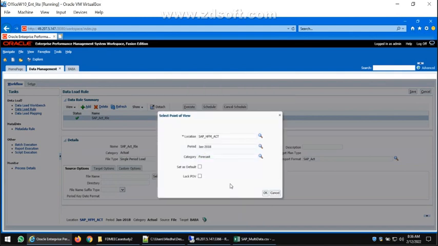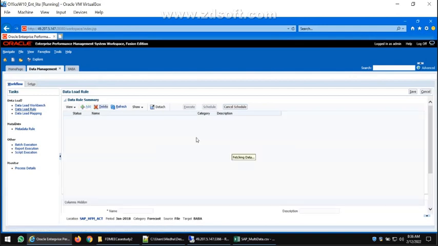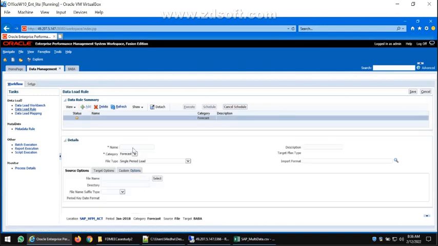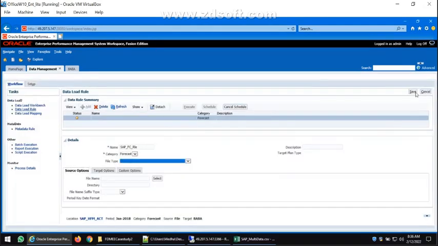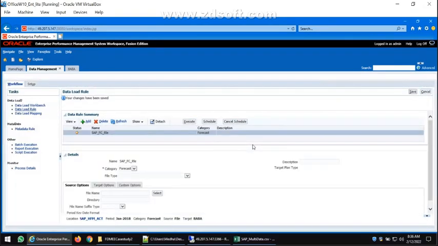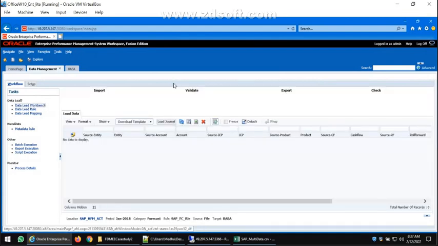Okay, done here. Click OK. Now we'll click on the add button, and then we'll put it as SAP_FC_RLG. Yes, forecast. Select the import format as forecast. Yes, save. That's it. Now go to data load rules. Already it is there, right? Directly you can load the data here. So in the entity dimension, it will throw an error message because we did not load the entity dimension, right?